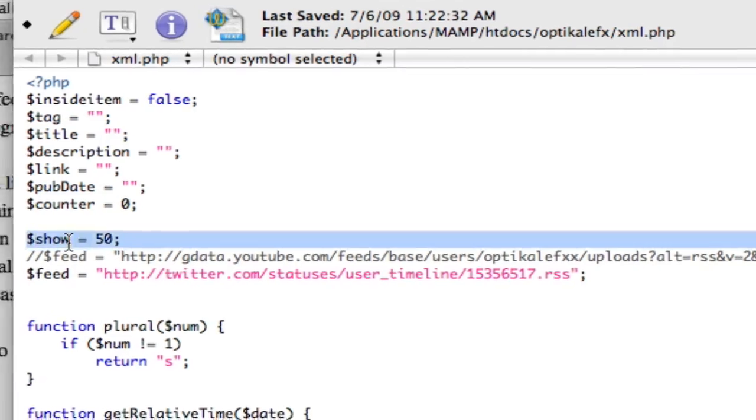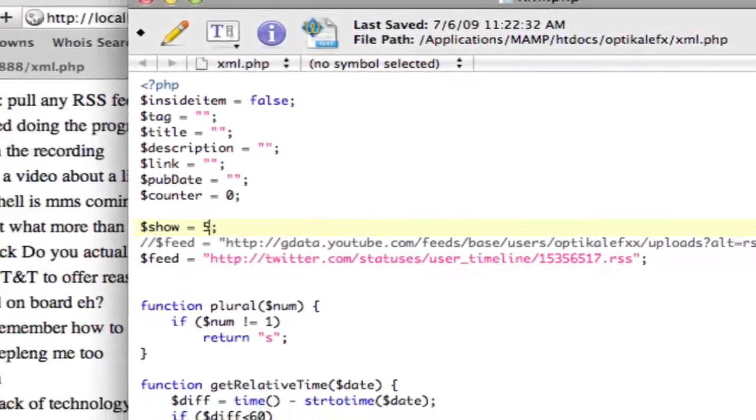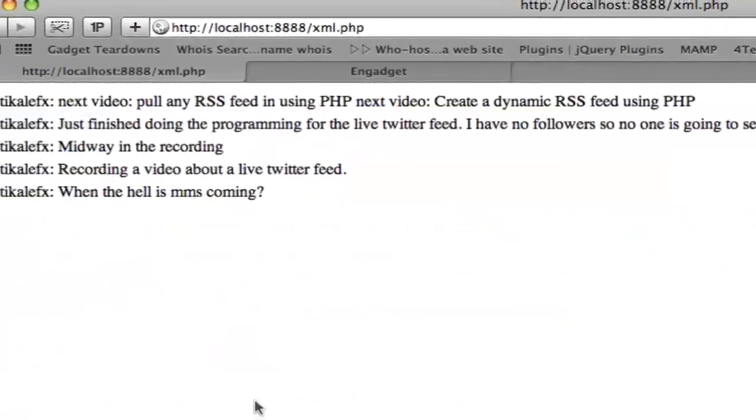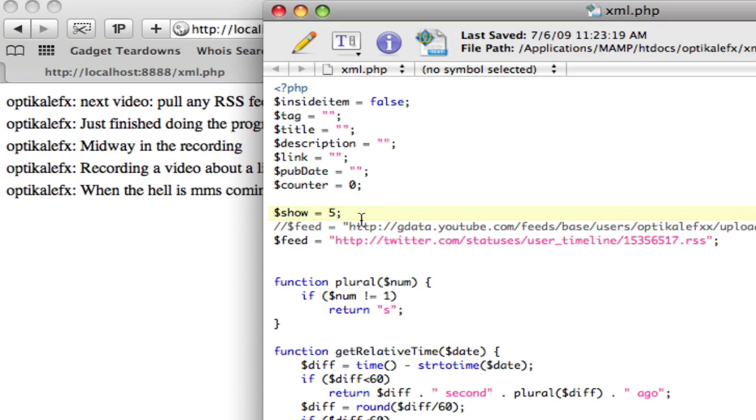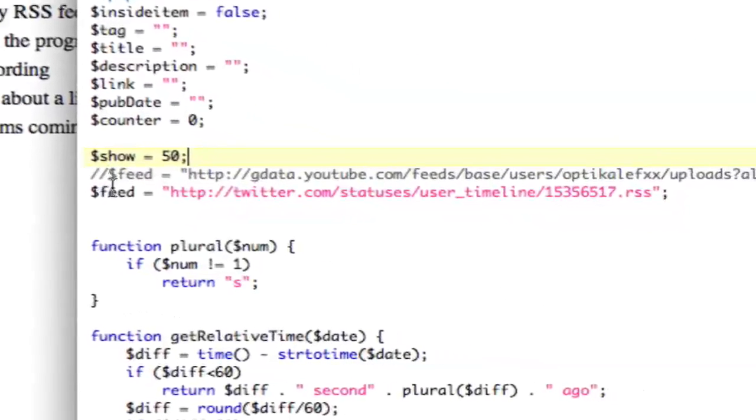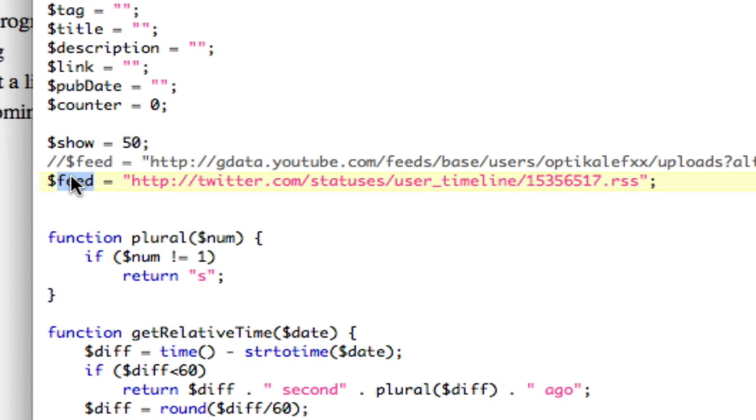So change show to how many you want to show. So I'm showing 50. So if I change it to 5, refresh, I'm only showing 5. Okay. So now let's actually change it to 50, so we get a lot more showing. And it won't show 50 if there's not 50. And then this feed variable is the actual feed.